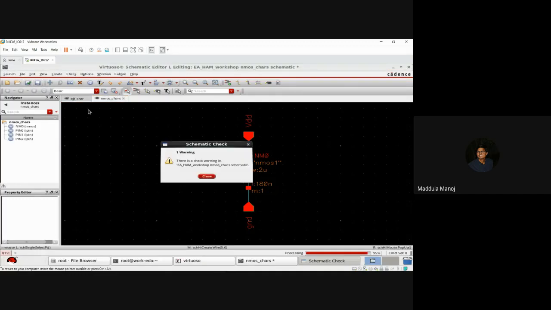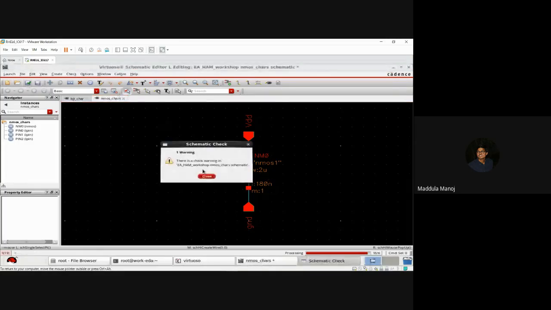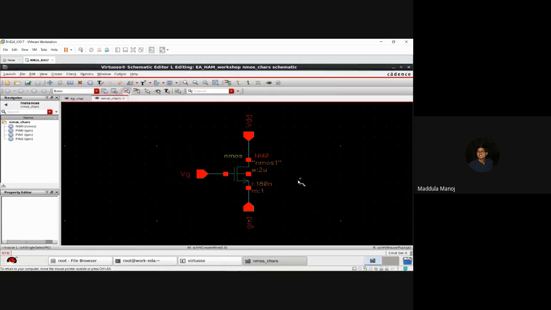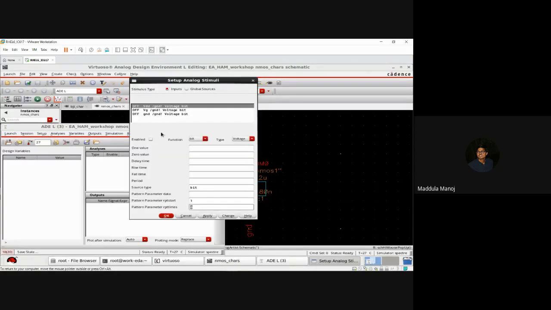Once this is done, okay, since we have not connected the bulk of this transistor, it's giving an error. So just connect the bulk to ground. So the bulk is connected to ground, and just save the circuit, then launch an ADL window for simulation, then set up the stimuli.